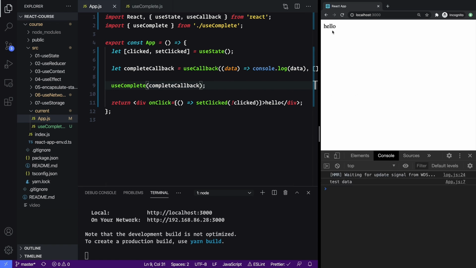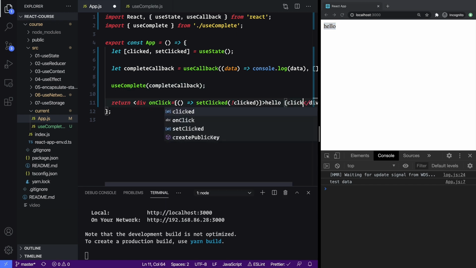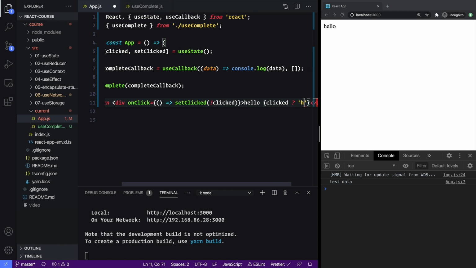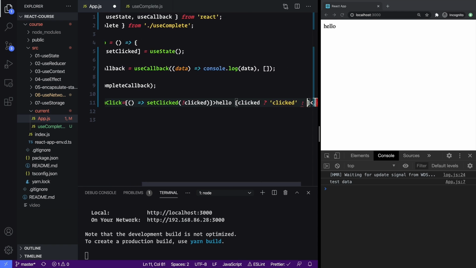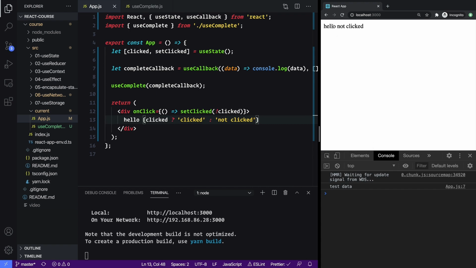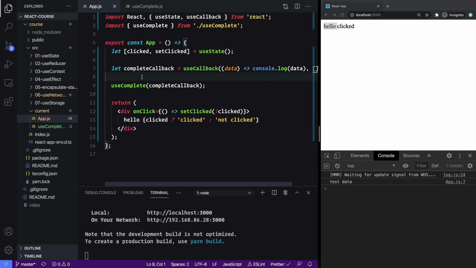And we hit save, and we see it says test data. And now let's change the state. I'm clicking and changing the state. And just to confirm that I am, I'll render clicked here so you can see it change. All right, let's actually put if clicked, clicked, otherwise not clicked. Okay, so not clicked, clicked. So the state is changing, and just like we expect now, our useComplete is not getting re-rendered.